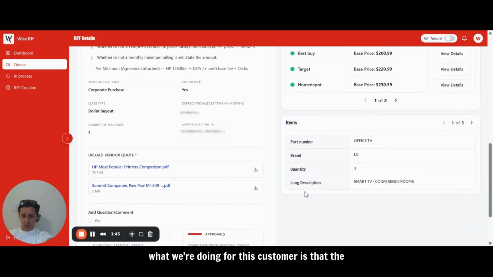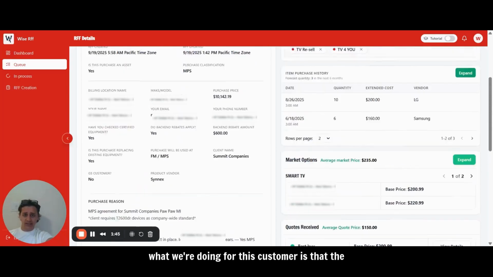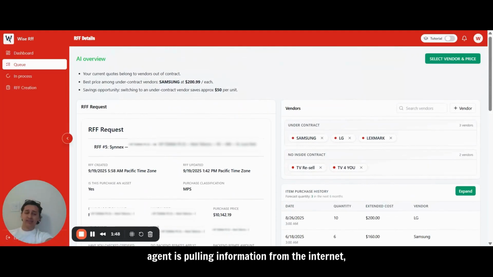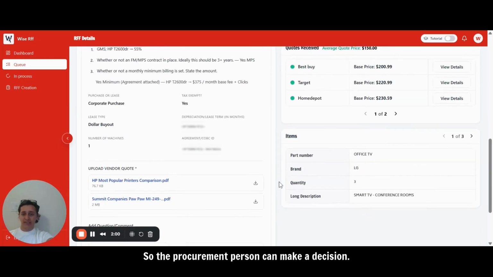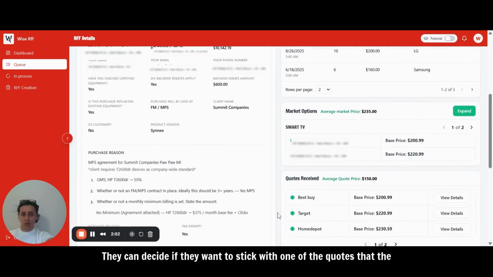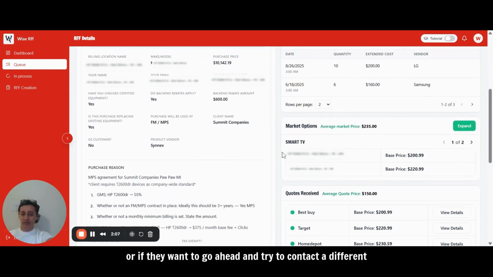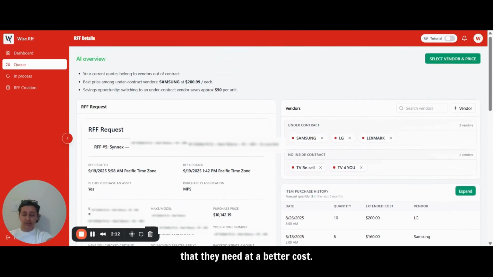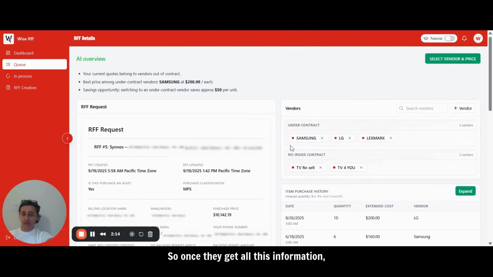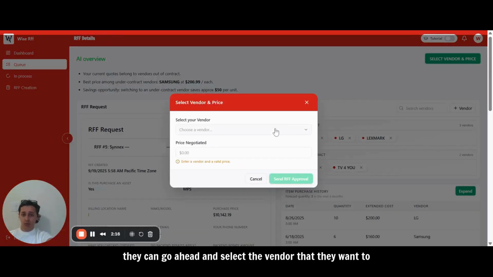If they want to go into detail, they can see the detail of the quote that they got. What we're doing for this customer is that the agent is pulling information from the internet, from the accounting system, from the ERP system, and from the emails that they gather from the local teams, to have all the information at a glance so the procurement person can make a decision. They can decide if they want to stick with one of the quotes that the local team gathered, or if they want to contact a different vendor to get this item at a better cost. Once they get all this information, they can select the vendor that they want to go with.